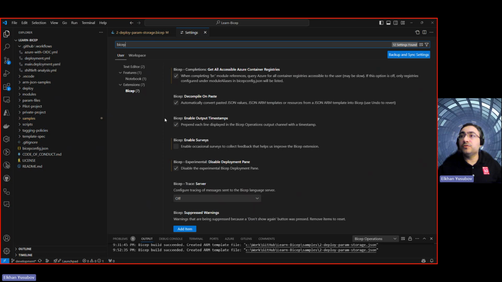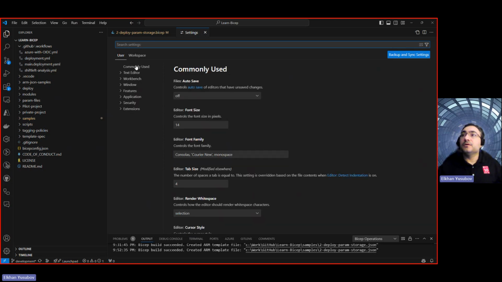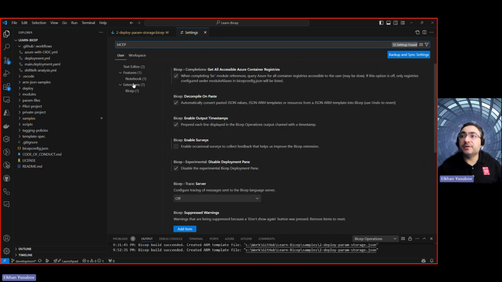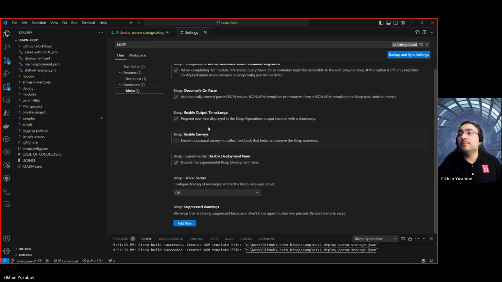And at that point you'll get the settings panel here. When you type a bicep, you would have a separate extensions place where you would be able to see the bicep features. As you see, all these are experimental features, so you have this option to enable or disable them if you wanna use them.